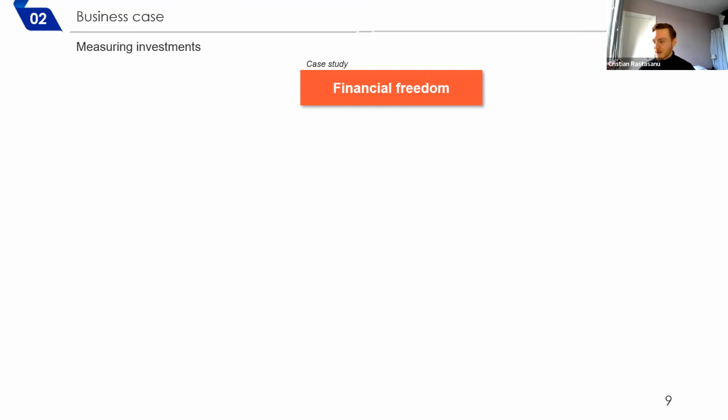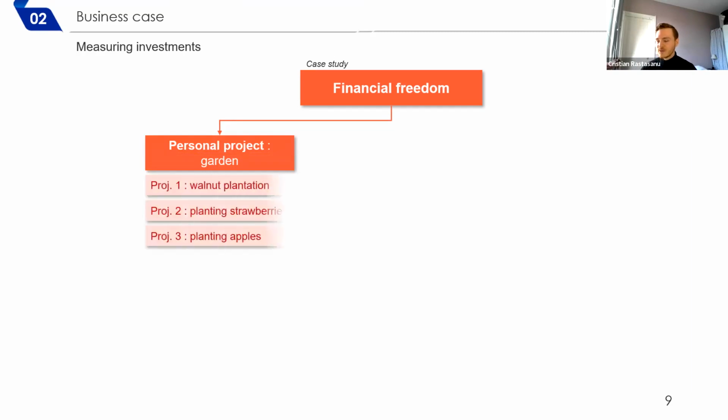I can have this by 3 different methods, for example. So I can have a personal project. So I have some land, I want to start a garden. Well, what kind of things I can plant so I can have some good revenues out of it? So, for example, we can have three projects to choose from. We can have a walnut plantation, we can plant strawberries, and we can plant apples or apple trees. So that's a personal project. We know the cost, the cash flows, so what we might gain out of it, what we have to put into it.